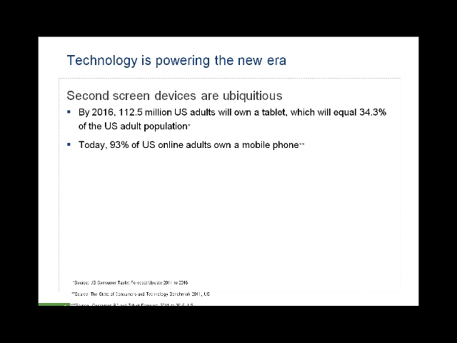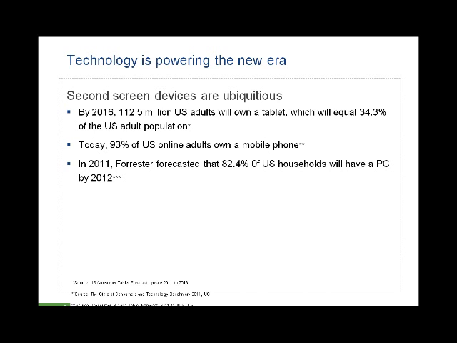Next, 93% of U.S. online adults own a mobile phone. I don't think that is going to be too surprising to anybody, considering that it seems like everybody today, down to maybe a 6-year-old even, has a mobile phone, but 93%, that's pretty incredible. And then lastly, in 2011, we actually forecasted that 82.4% of households will have a PC by 2012. So you can see here that these second screen devices have such a large footprint inside of the U.S. households.